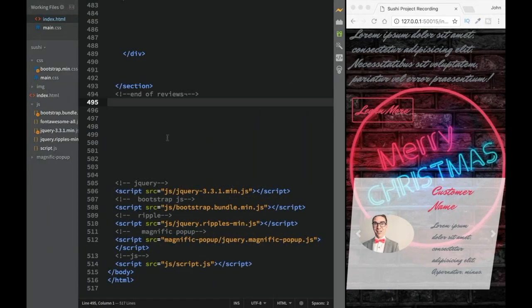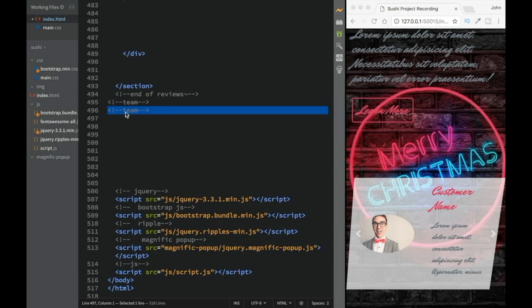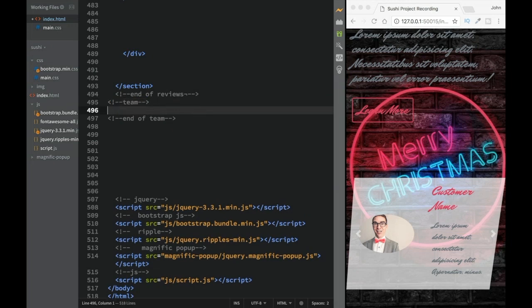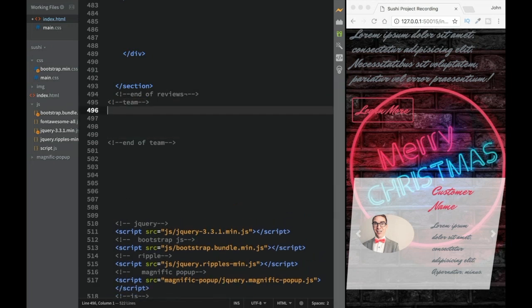So let's go ahead to our index.html, and as always, let's start with a comment. Here I'm going to say team, and I'm going to copy and paste the line over here, and over here we're going to say end of team, end of team.